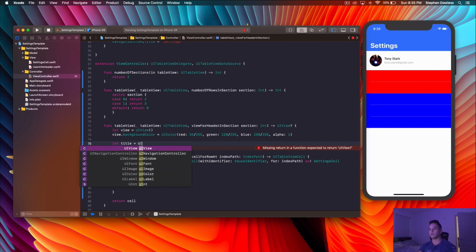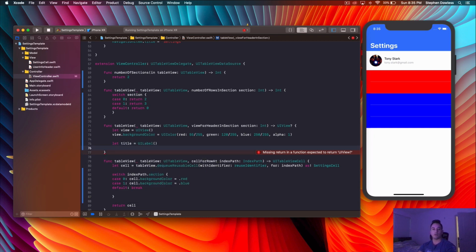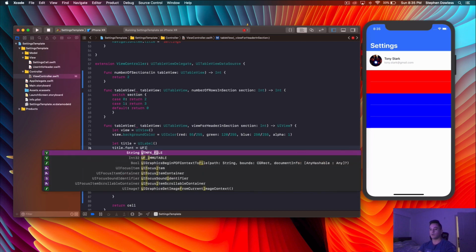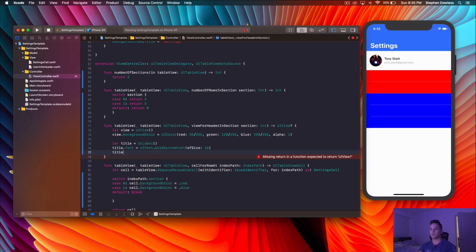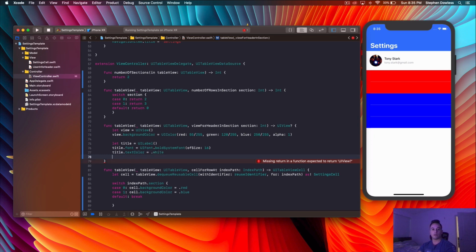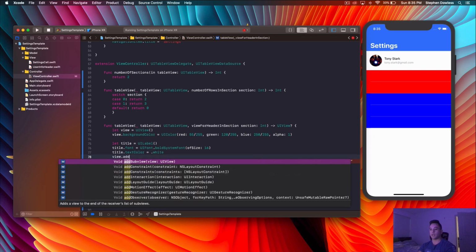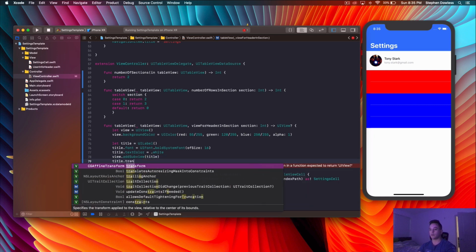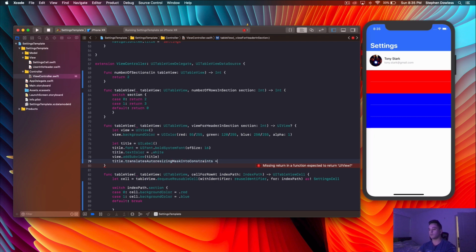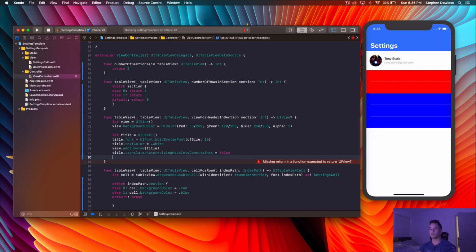So now we're going to say let title equal UILabel. title.font equals UIFont.boldSystemFont of size 16. title.textColor equals .white. And then we're going to say view.addSubview title. title.translatesAutoresizingMaskIntoConstraints equals false. So we actually have to say this to activate our programmatic constraints.